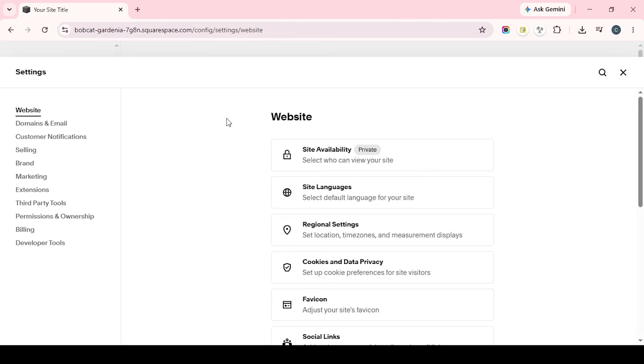When everything looks correct, click Invite. This sends the invitation to the email address you entered. The contributor will then be able to accept the invite and access the account based on the role you assigned.